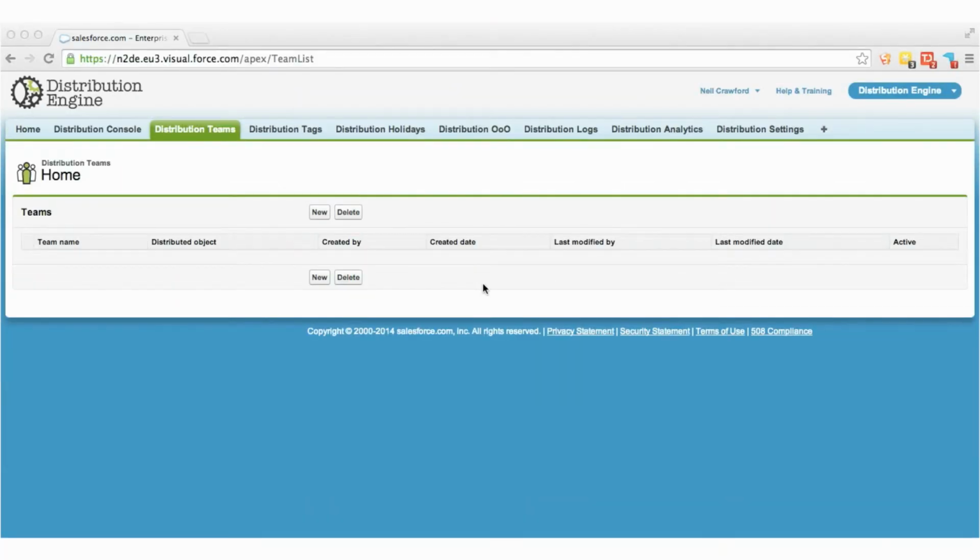To create a new team within the distribution engine, you first come to the Distribution Teams tab. So from here we can see any existing teams, and then we can hit the new button to create new teams. So I'm going to do that now. I'm going to hit new and start a new team.